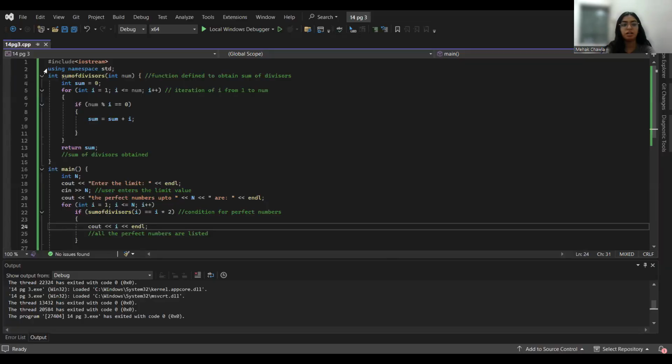Here you can see that in the first line, we have included the library iostream, which allows us to use the input and output operations. Next, we have using namespace std. Here, it helps us to enable the use of the prefix std and avoids the repetition of this prefix in front of the objects such as cout and cin, and makes the code more convenient and readable.